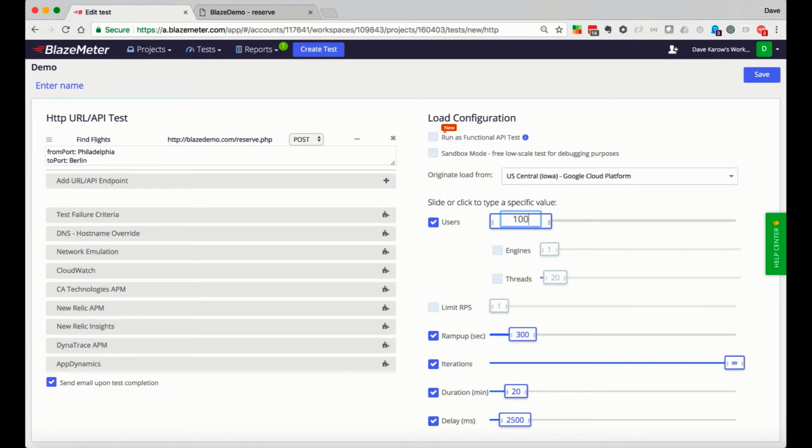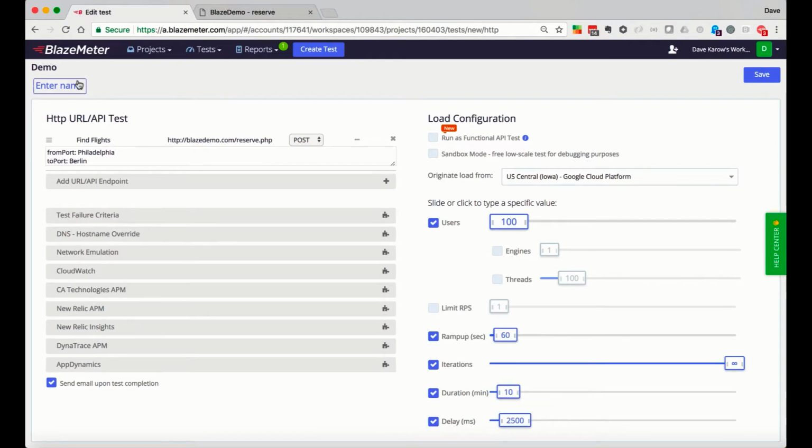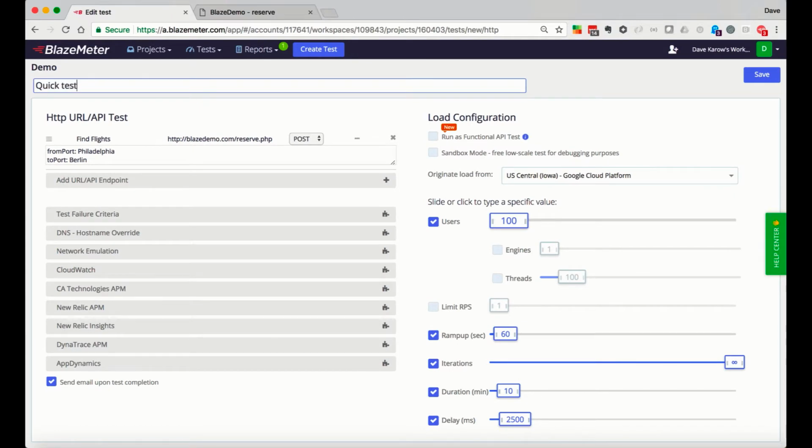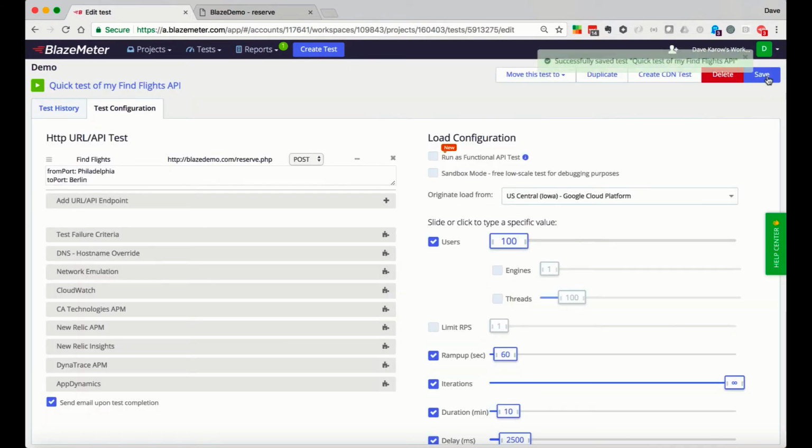And we want 100 users here, and we want to ramp this up a little quicker than waiting for 5 minutes, so we're going to do 60 seconds, and we only need to run this for 10 minutes. So we're good to go. We just need to give this a name and call it Quick Test of My Find Flights API. Save it and launch it.